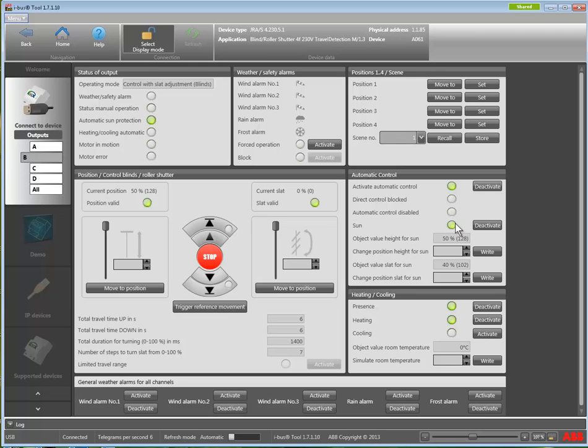Here we can also simulate the sun, yes or no. And I have set a parameter here: when we have sun outside, he should drive to the position 50% and change the angle of our slats to 40%. You can see here, now he's in the position 50% and 40% the angle.